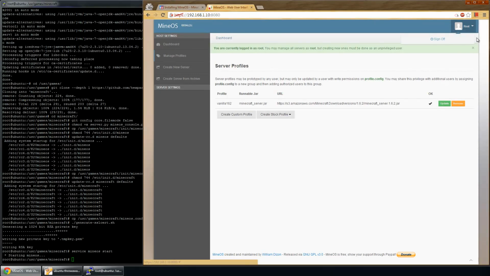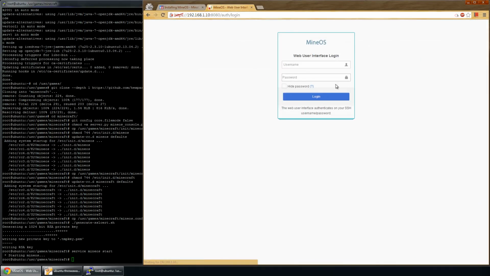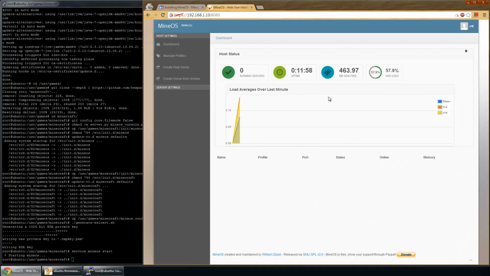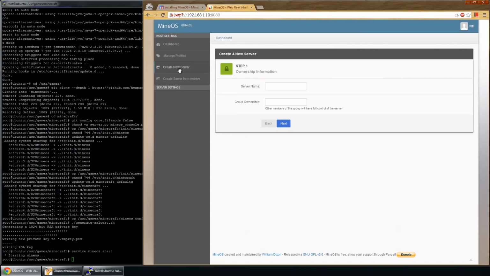Now I'm going to step out and use an unprivileged user, which is how most logins should be for using the web UI. We'll see there are no servers listed right now, but we're going to go ahead and create a server.